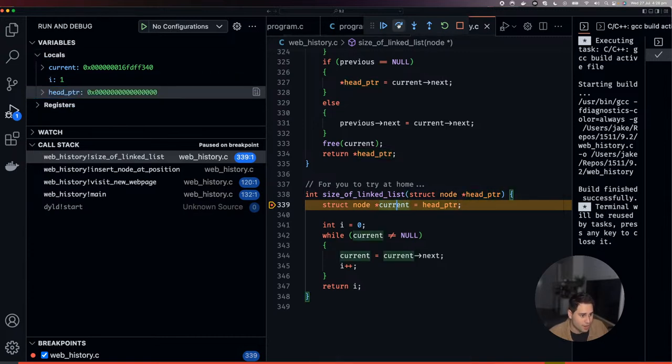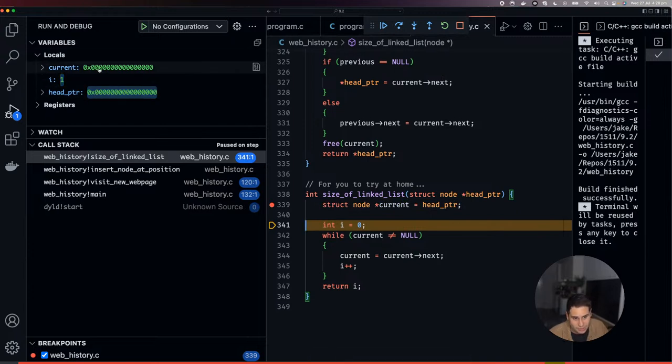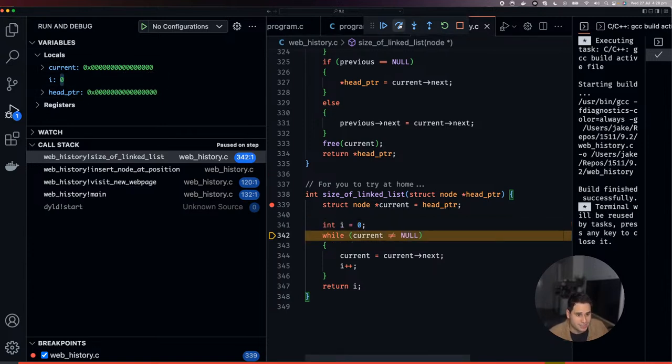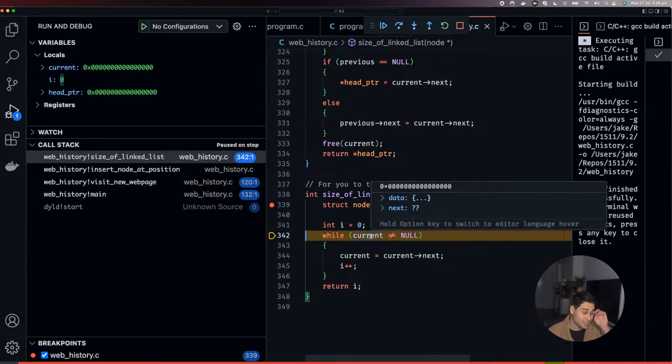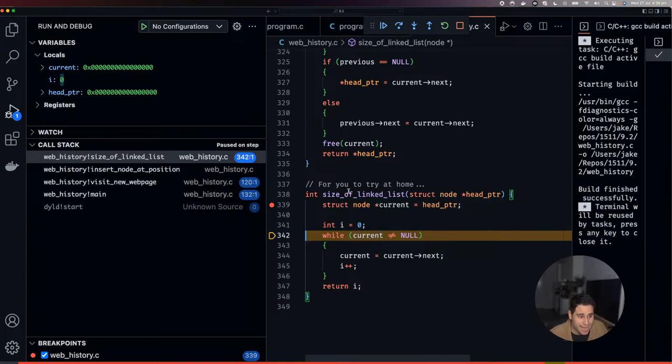So we run this, we assign current to also point to null. That's the memory address that current is pointing to. We assign I to zero and we have a while statement. And so we say, is current not equal to null? Now, current is equal to null. How do I know that? Well, the null pointer is just the zeroed memory address. So when this line is executing, it's basically saying, is current pointing to a zeroed memory address, pointing to null.